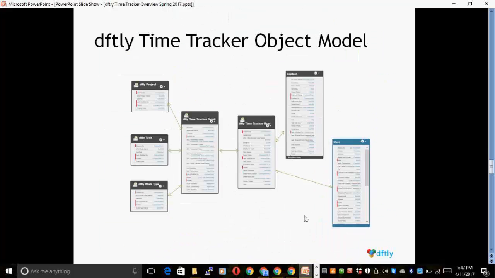This is the dftly time tracker object model. There are only a couple of things that we add in here: the projects, tasks, and work types, the details of the time tracking object, and the dftly time tracker user. So the users can be the Salesforce users here. So we have the Salesforce users object, or they could just be contacts inside Salesforce. So that is how non-Salesforce users can use the handset app.